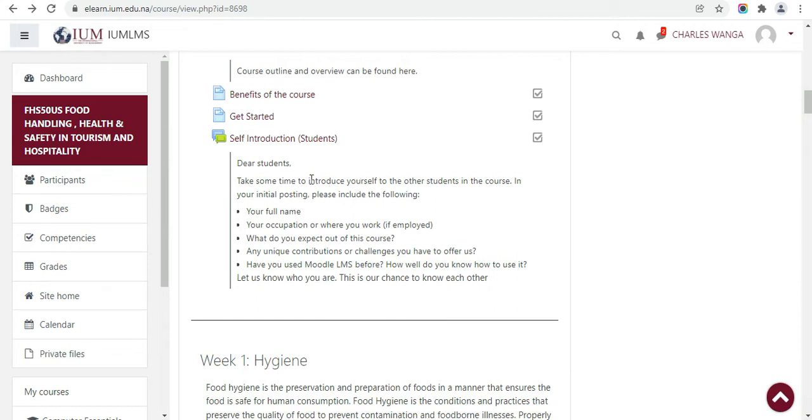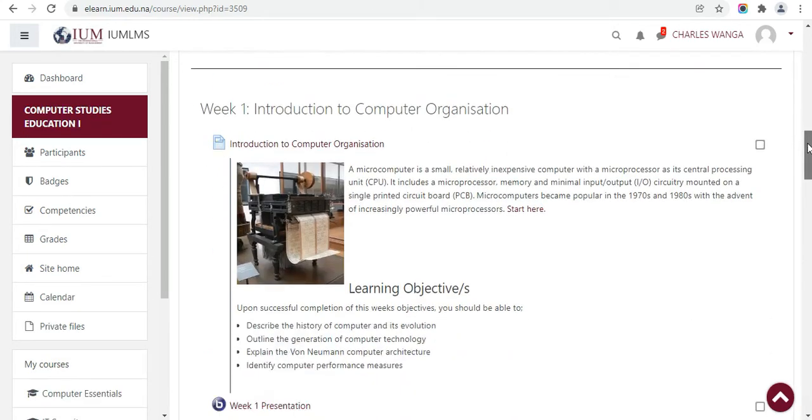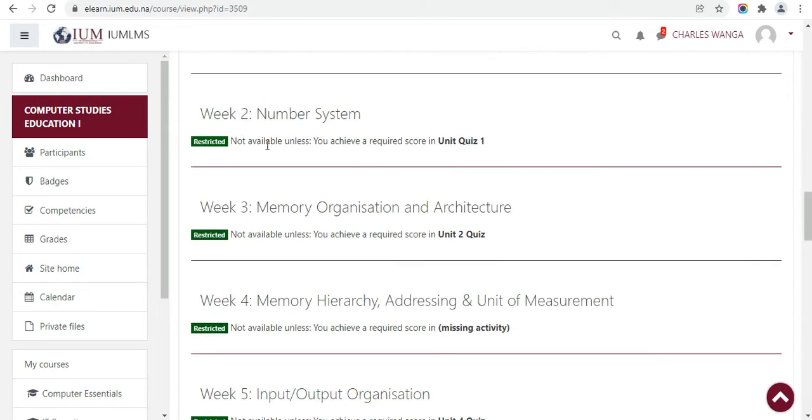Once again, it is very important to introduce yourself in this self-introduction forum so that you'll be able to move into week one. Failure to do that, you will find that as you move to week one, it is looking like this. It will be telling you restricted, unless you have participated in the self-introduction forum or you should have passed a quiz in the previous week. We'll see that later.